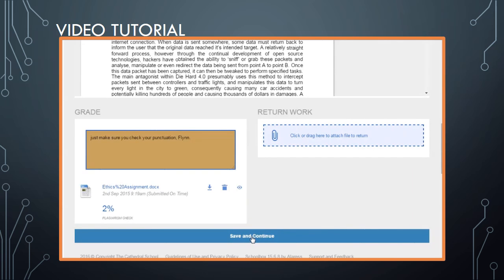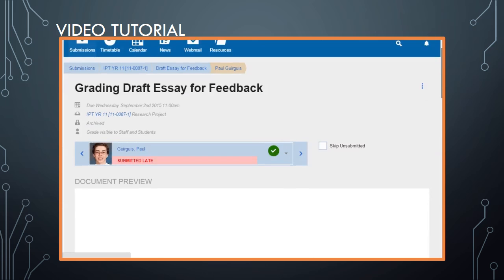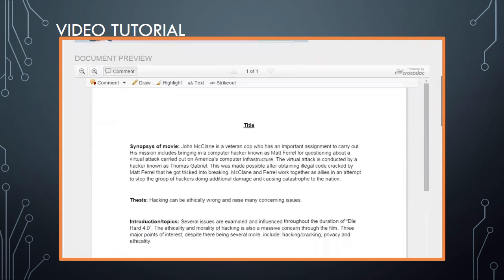So it really is a time-saving mechanism for us, and saves us having to download something, annotate on it, load it back up, and then return it in here. I still have this option. If there's something else I wish to add, I can, but simply by pressing save and continue, that work has gone and it puts me straight on to the next student, and their work comes up and I can do the same thing.